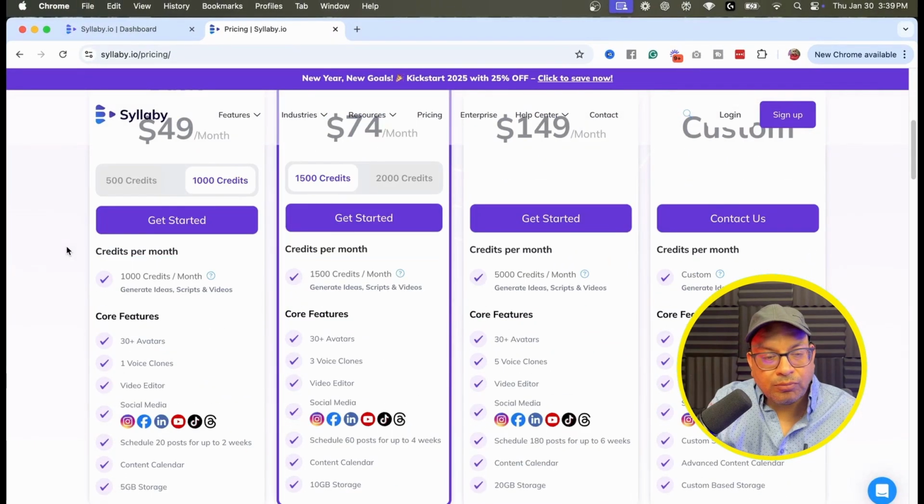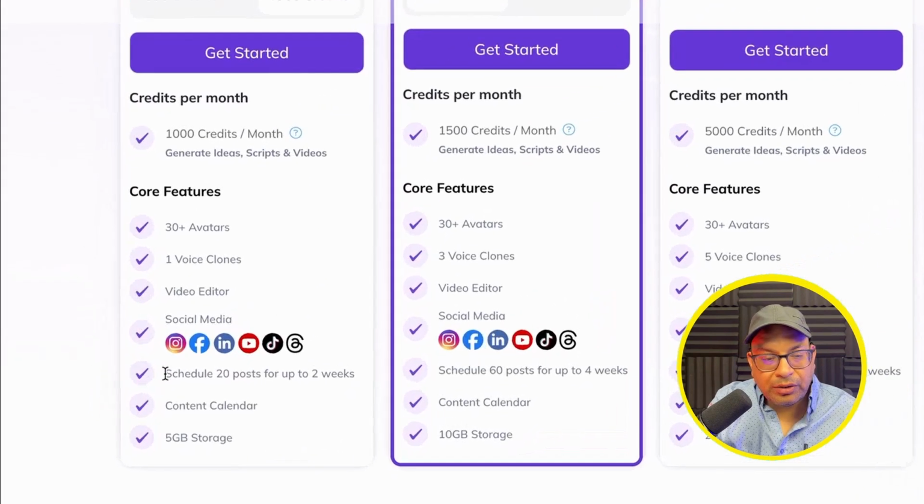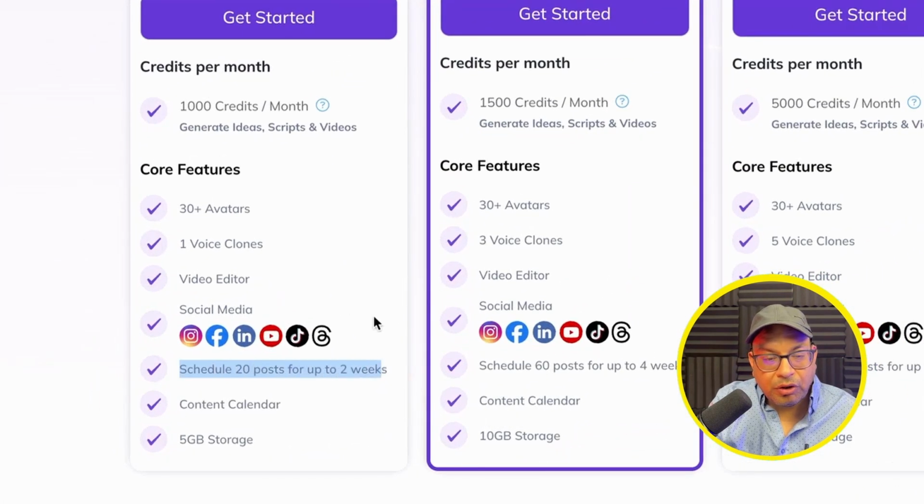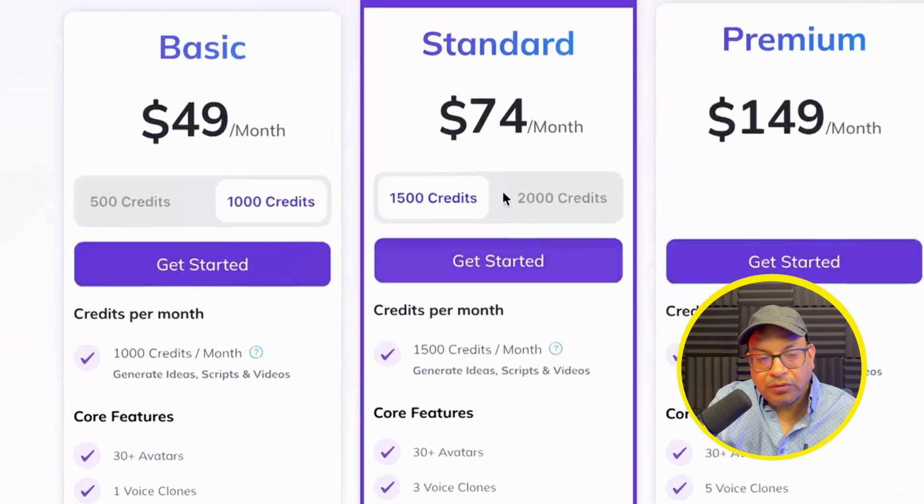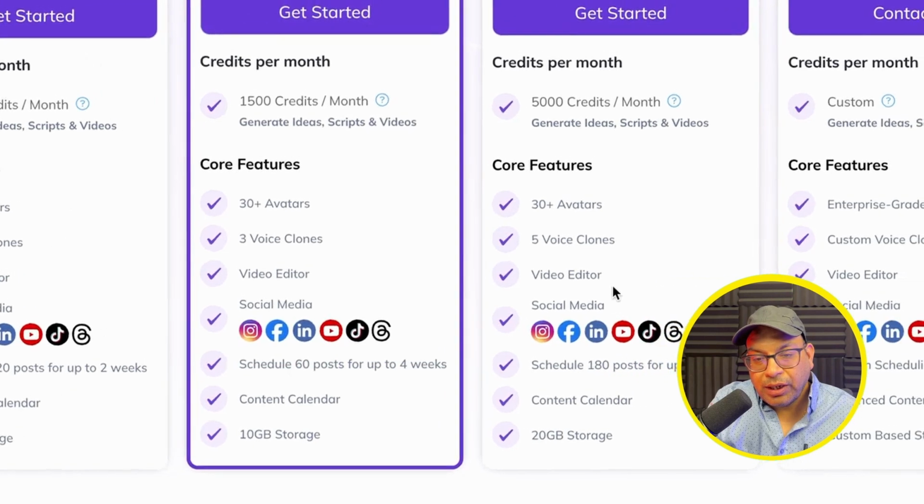All of them are the same. The only difference is the schedule. If you're on basic, you can schedule 20 posts up to 2 weeks. Whereas if you're on standard, you can schedule 60 posts up to 4 weeks. If you're on premium, you can schedule 180 posts up to 6 weeks. So that's one of the main differences.